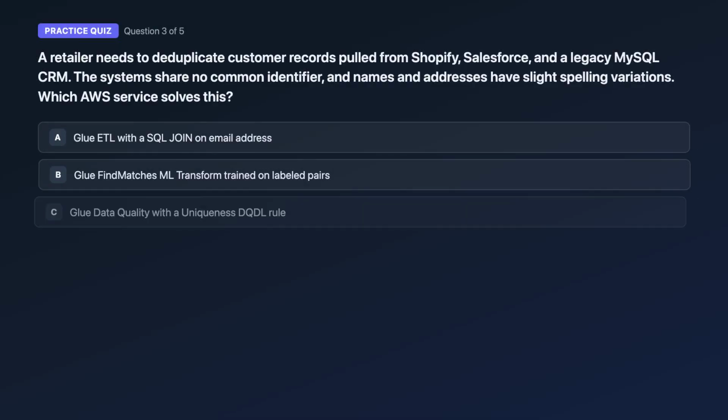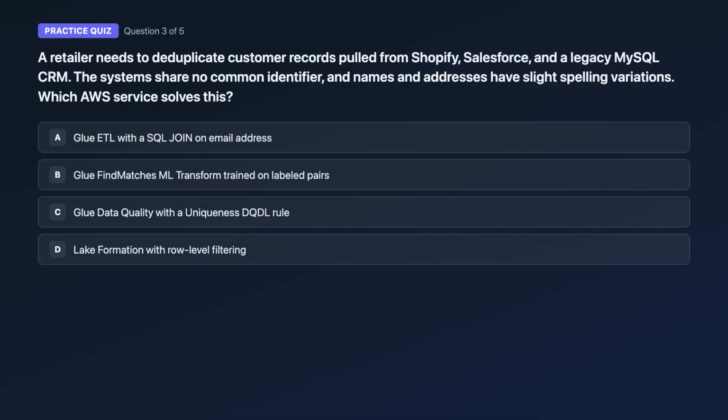Question 3. A retailer needs to deduplicate customer records pulled from Shopify, Salesforce, and a legacy MySQL CRM. The systems share no common identifier, and names and addresses have slight spelling variations. Which AWS service solves this?